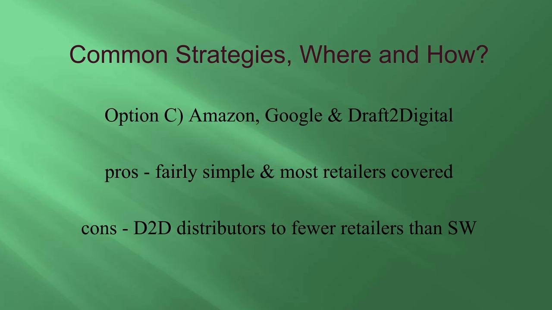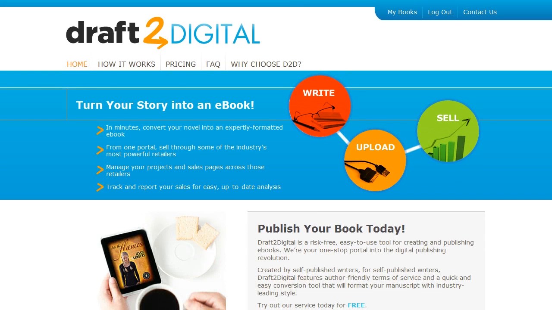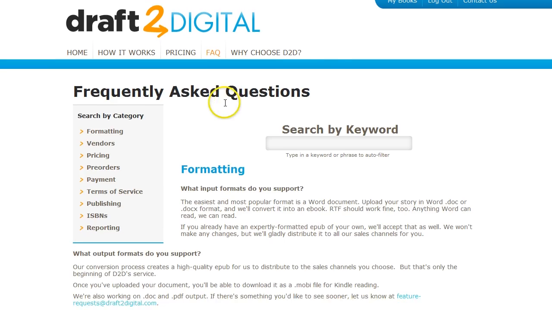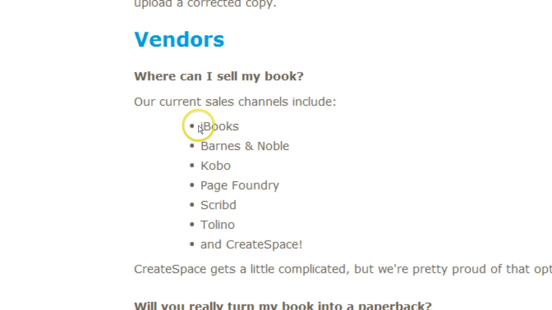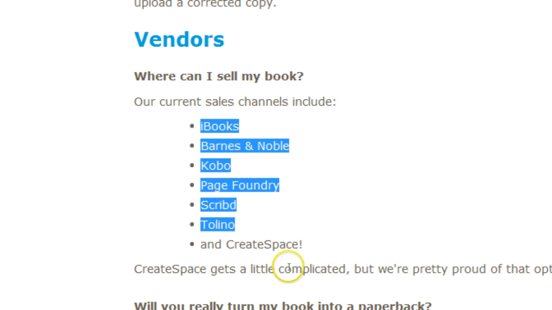Now, option C is basically to use Draft to Digital instead of Smashwords for your distribution. This is Draft to Digital's website, and they don't have complicated formatting. They'll make an ebook from anything that you send to them. They don't have as many distribution partners. If you click on their FAQ section, and then if you scroll down, you'll see here their distribution partners are listed. And CreateSpace is actually for making paperbacks with Amazon, so that's a little bit different.